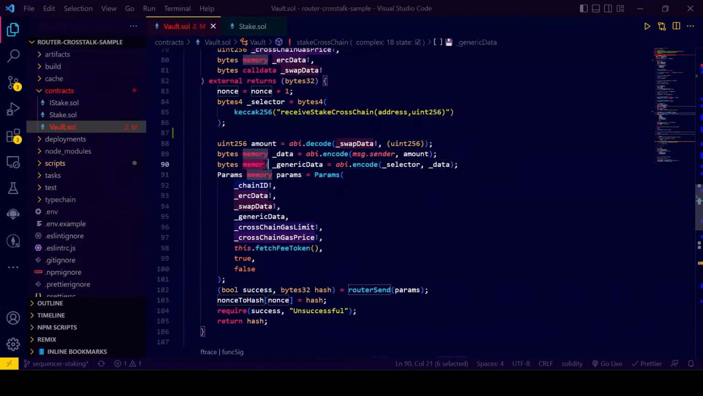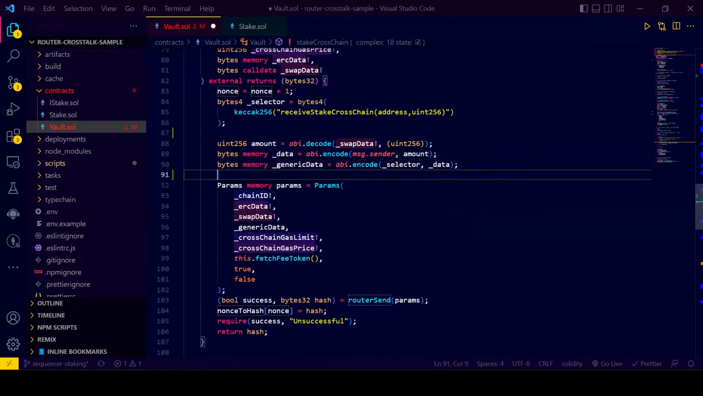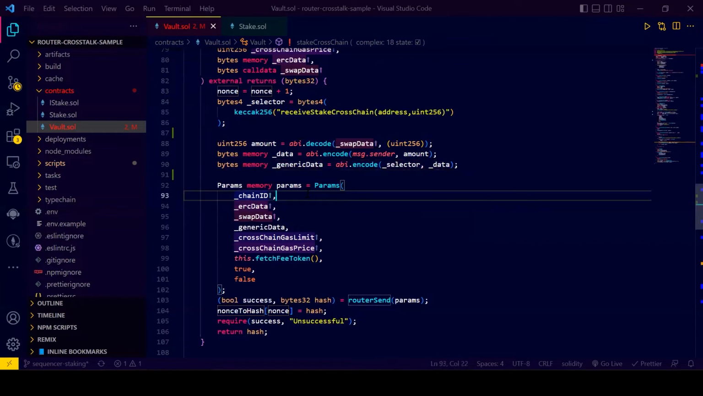Then we have a generic data. What is generic data? So we just encode this selector and this data that we have created to pass to the other chain, and this creates the generic data. Now we have a params struct where we accept the chain ID, ERC data, swap data, generic data, cross-chain gas limit, gas price, fee token address, and these two parameters.